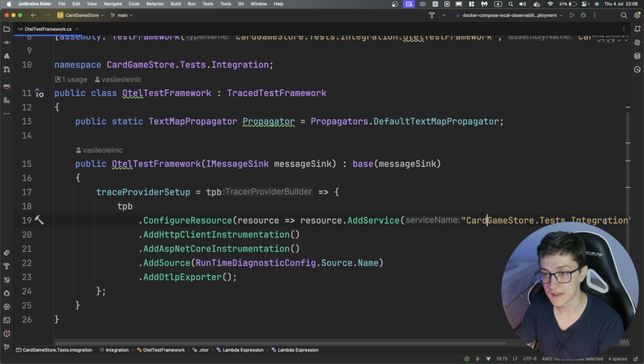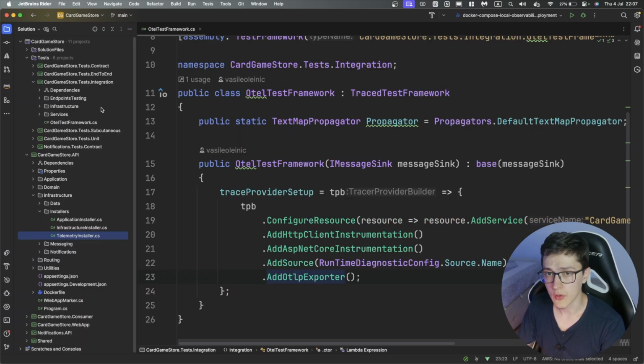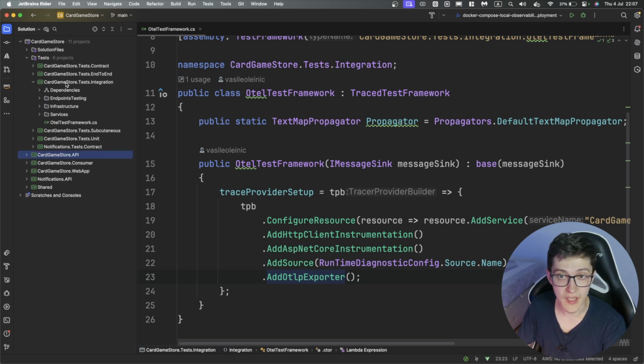which is going to be the card game store test integration. And I'm going to add HTTP client instrumentation, ASP.NET Core instrumentation, and the source from the web API. Basically, this is the activity source that we're going to trace, and the OTLP exporter, which is going to send the data to our Aspire dashboard. Now, behind the scenes, I've cleaned up the Docker to retain only the Docker dashboard, the Aspire dashboard and the OpenTelemetry collector to make life easier on my machine.